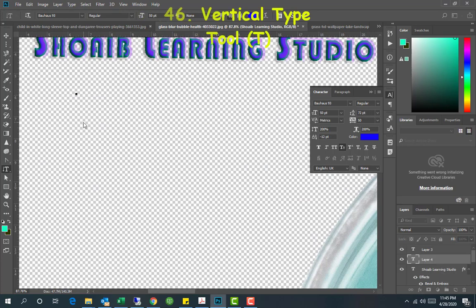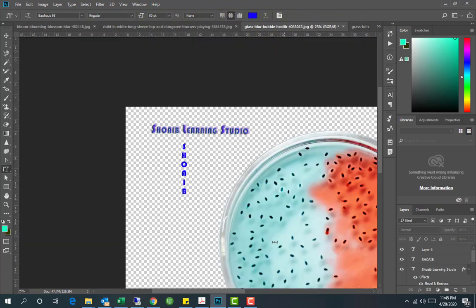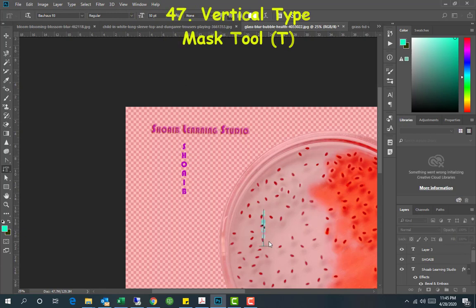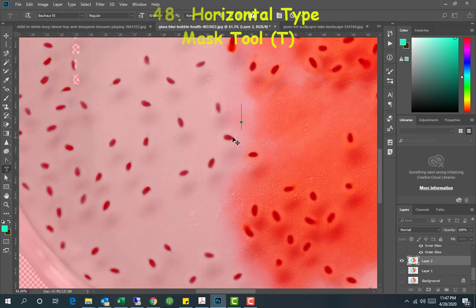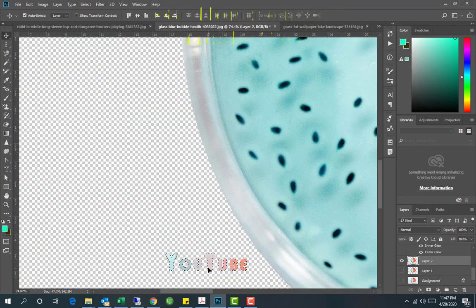With this tool you can type vertical text. Vertical type mask tool captures the background image into your text. Horizontal type mask tool does the same, except it gives text in horizontal type.